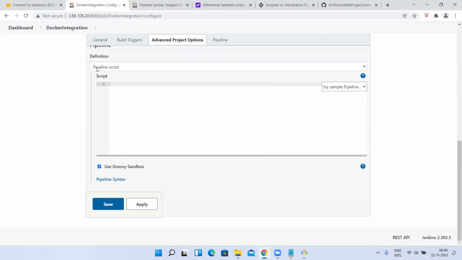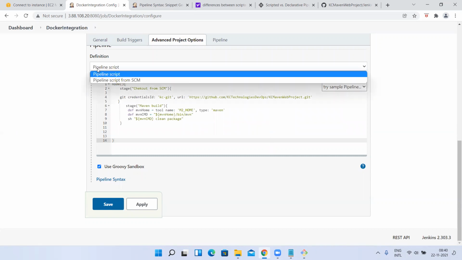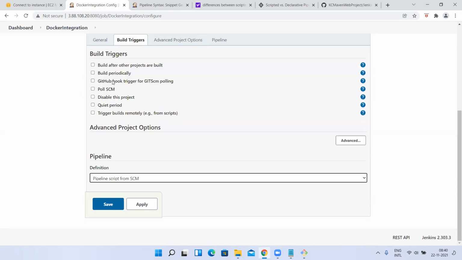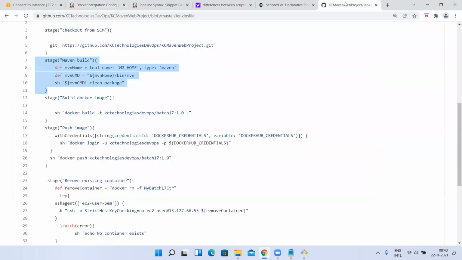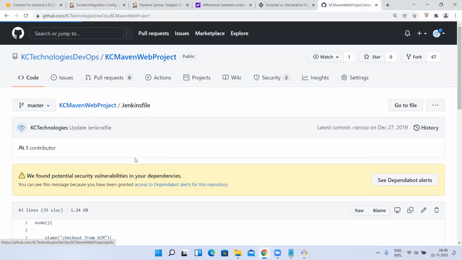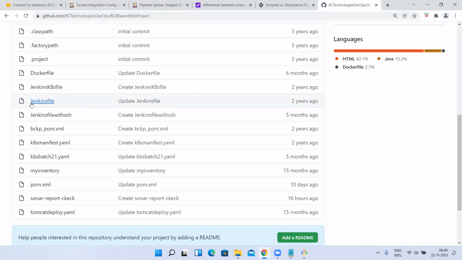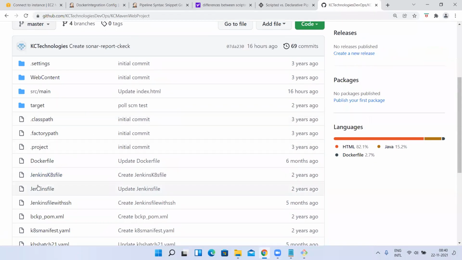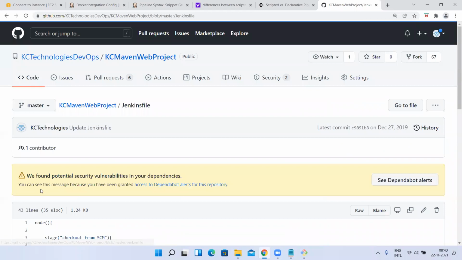What we'll do is, see, under definition, there is something called pipeline script. If you select this option, pipeline script, you have to keep your script here. There is one more option here, pipeline script from SCM. If you select this, what should you do? You have to keep your pipeline script in a file, like this Jenkinsfile. The default name is Jenkinsfile, J capital, like how we have a Dockerfile. You have to create a Jenkinsfile in your GitHub repository itself. Keep all your script here.